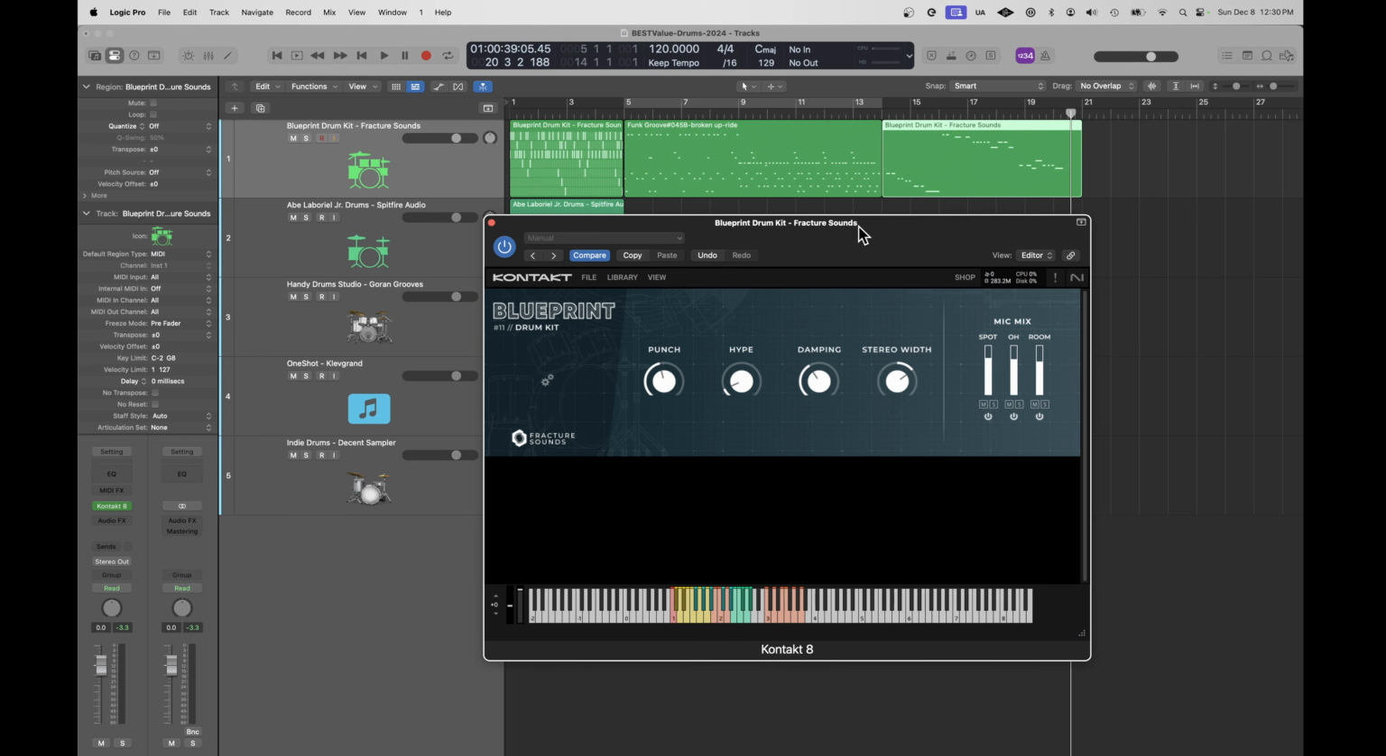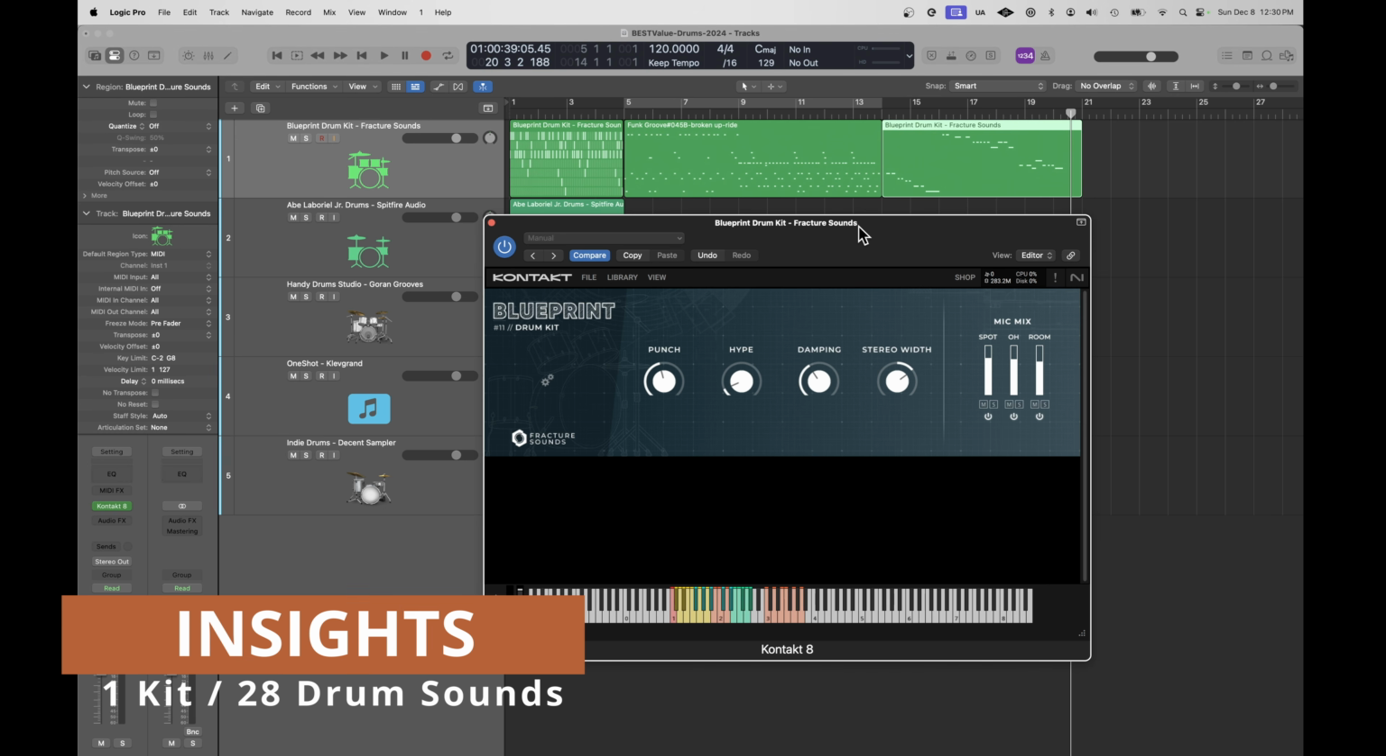The first instrument is Blueprint by Fractured Sounds. It's a Kontakt instrument, so you need Kontakt 7 Player, which is free, or in my case, I'm running it in Kontakt 8. There's 28 different drum sounds. There is only one kit.